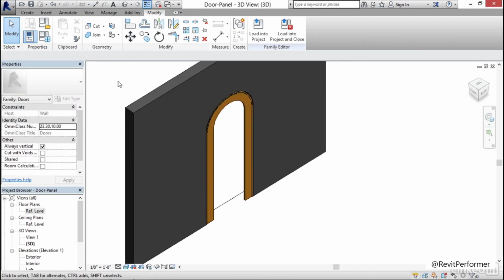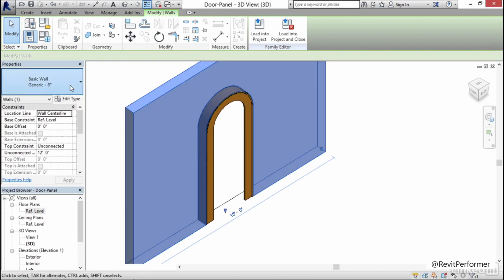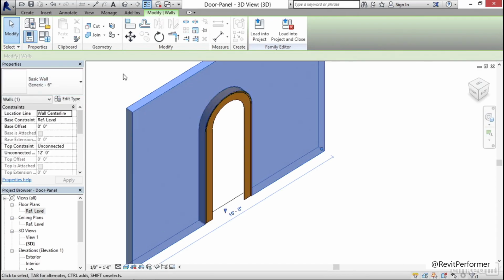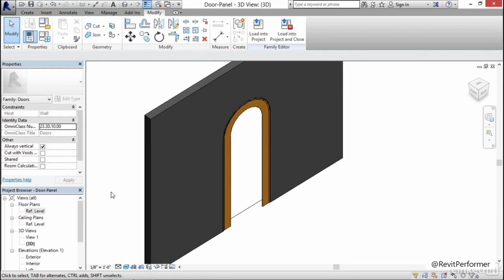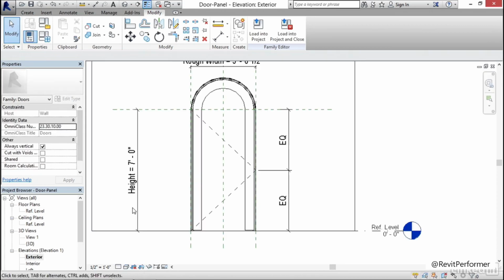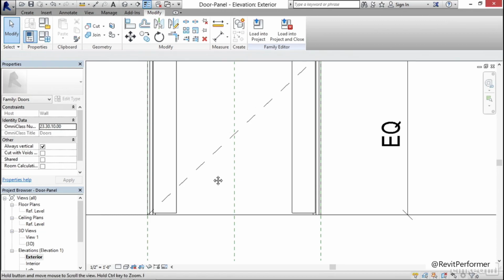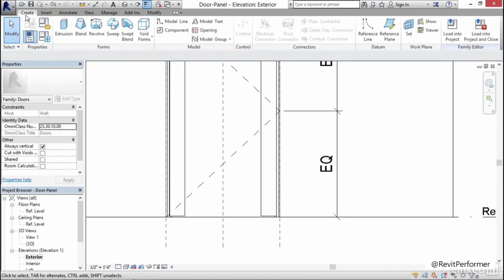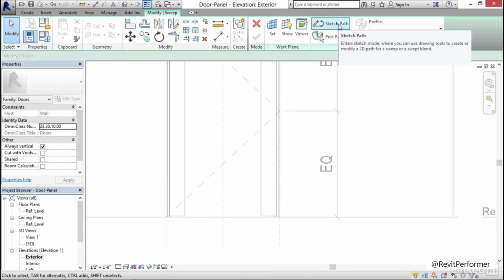There it is. I like to just select my wall. Instead of generic 8-inch, I'll go generic 6-inch. Just make sure everything's working. Okay, now let's go to our exterior elevation. Let's put our bottom rail in. So let's go to Create, Sweep. Let's click on Sketch Path.